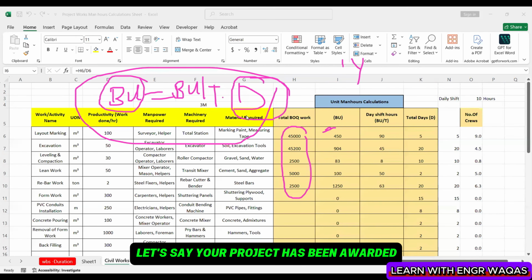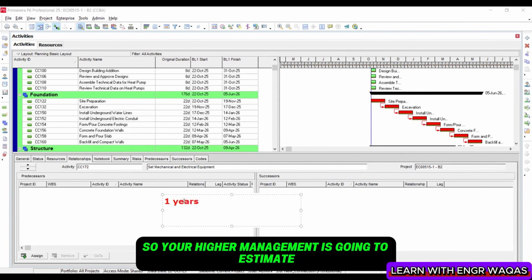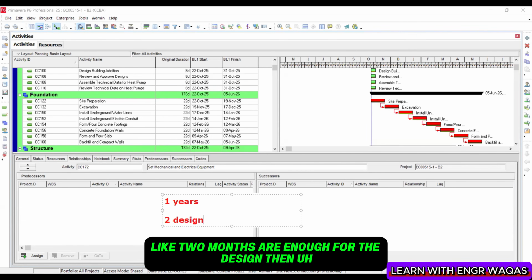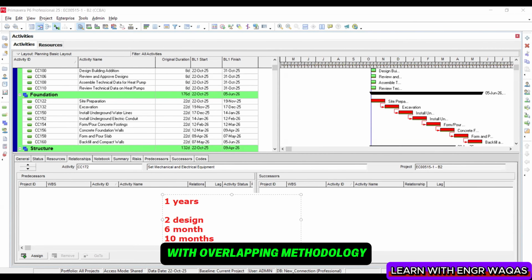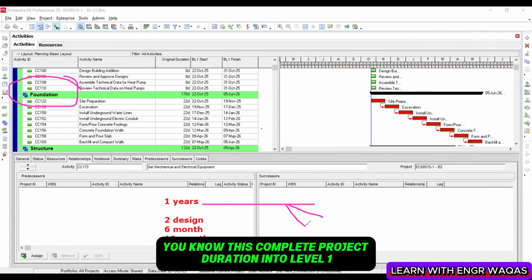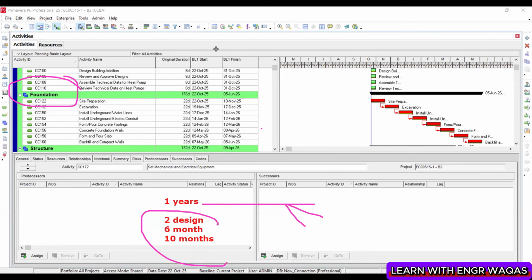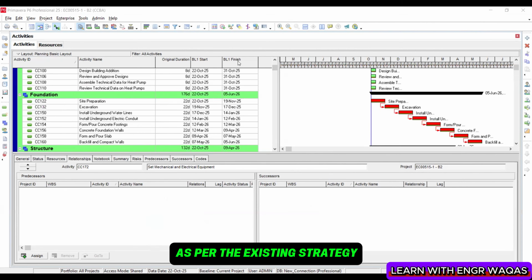Let's say your project has been awarded and you are going to complete that project in 1 year. Your higher management is going to estimate, with the help of certain methodologies, like 2 months are enough for the design, then 6 months for the procurement, and the complete 10 months for your construction with overlapping methodology. Then further, you are going to divide your project into different kinds of WBS. You are going to divide this complete project duration into level 1, level 2, level 3, and further on to the level of activities. In the same way, you are going to allocate your durations, and you are going to link up your WBS with each other as per the existing strategy.